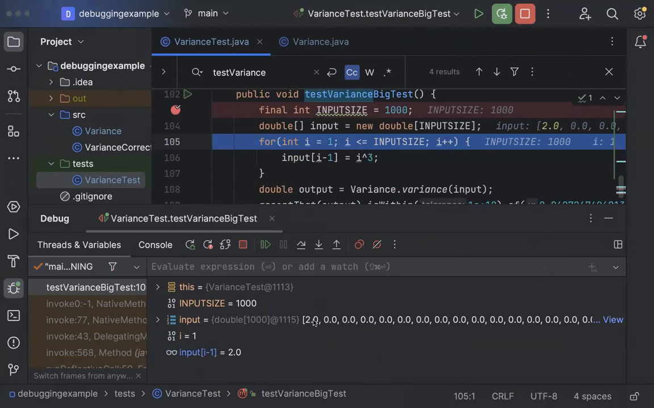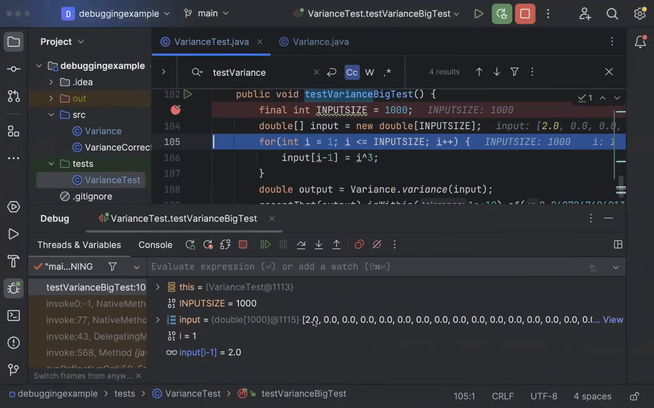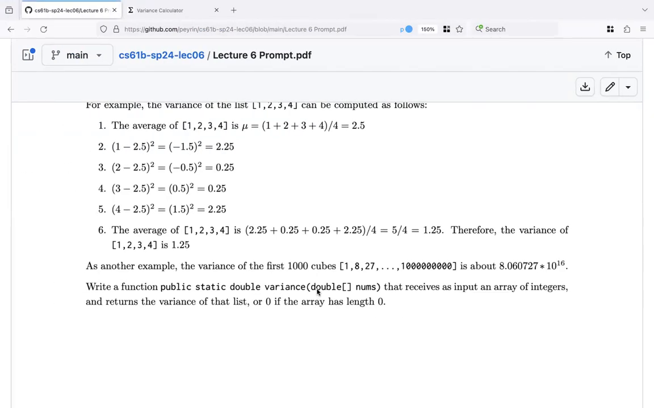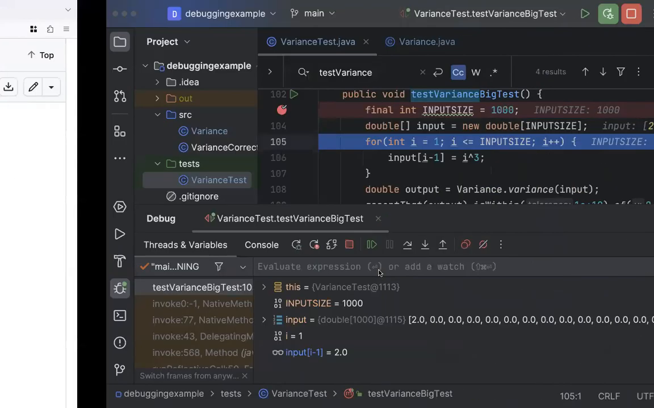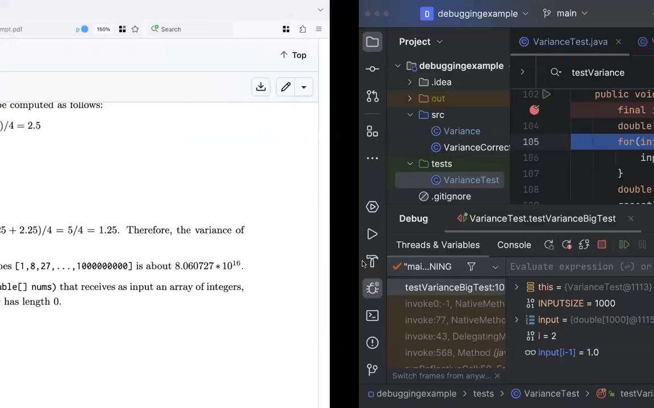OK, so input is 2. Wait a minute. You told me this was fine. What the heck? OK, so this should be 1. But there's 2 here. So I found the difference between what was expected and what actually happened. Aha. I know your tricks now. I was told that this test was probably doing something with the first 1,000 cubes, which were 1, 8, and 27. Here, I can see that they are not, because this number is 2. And I bet if I keep going, they're going to be more. OK, that's not right, because that should be 8.